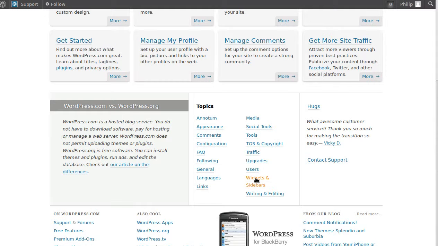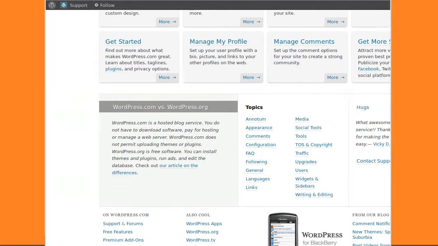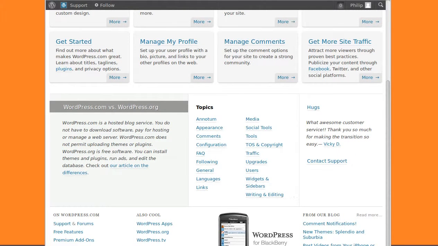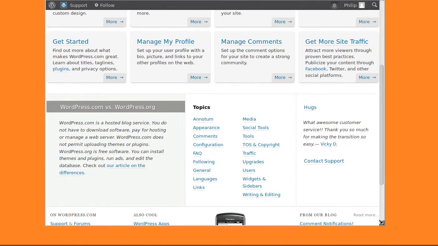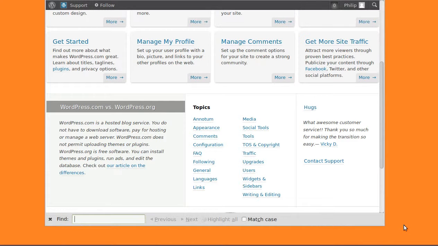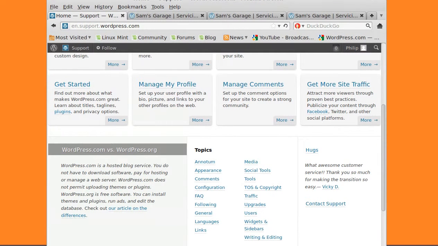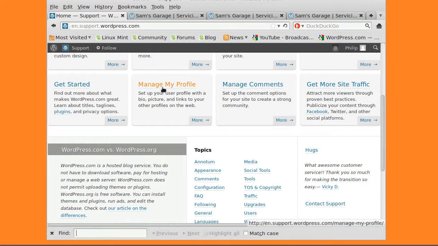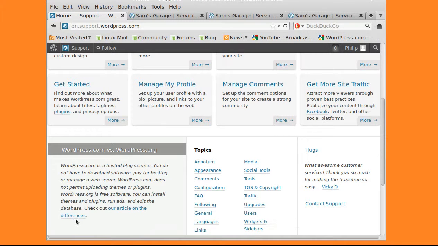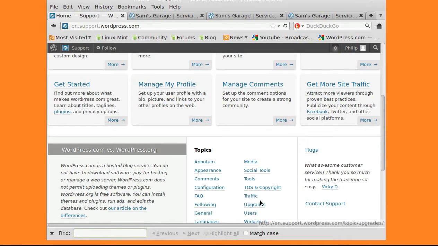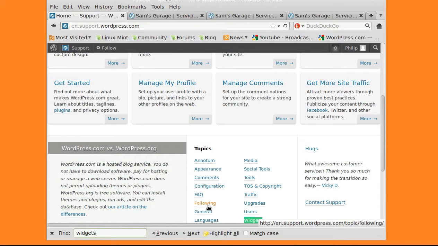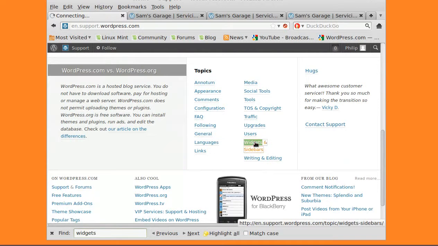If you struggle to find that link, the easiest way to do it is to press Control F. You'll get a search box that'll pop up in your web browser. This is Firefox. When you press the Control button and F button on your keyboard, that find box opens up, and we're looking for widgets. There we go, you see it's found it for us. Then just click that.